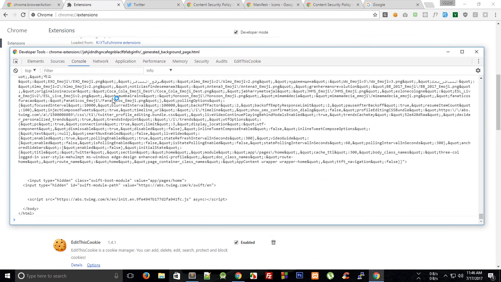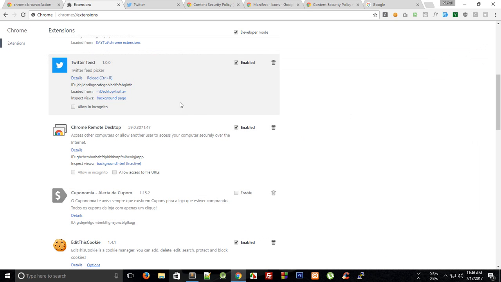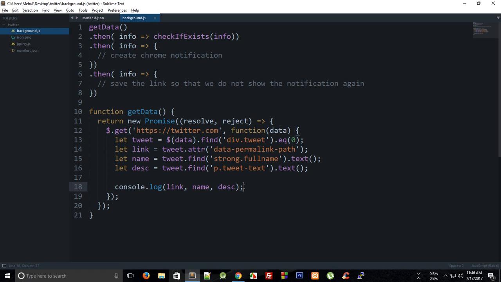Hit reload, go to background. You can see that we get the link, the name, and the description of the tweet, right? So far looks good. And in the next tutorial, what we're going to do is take all of this and create a notification out of it, right?